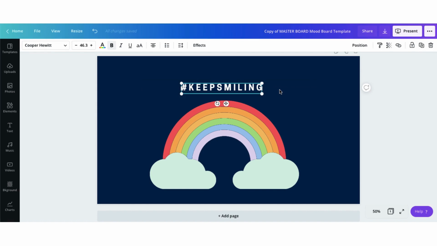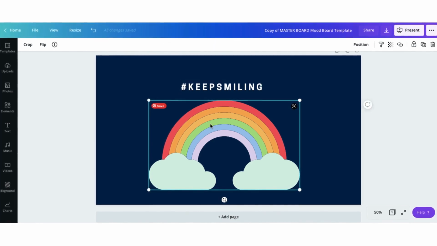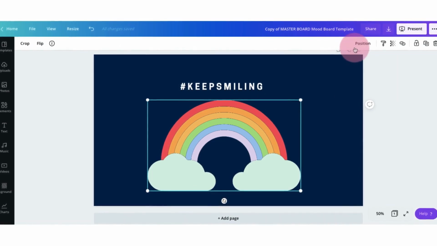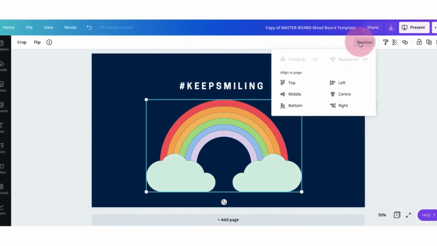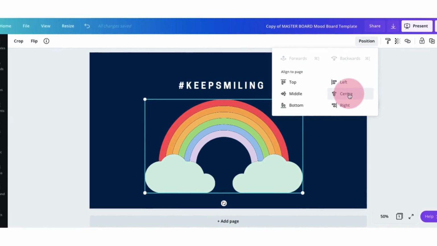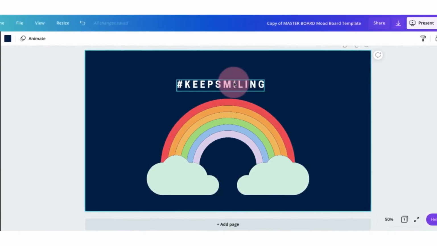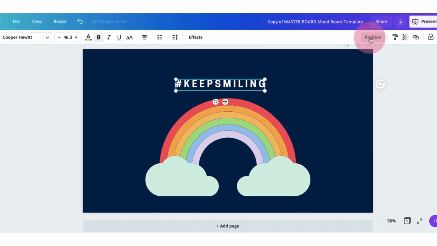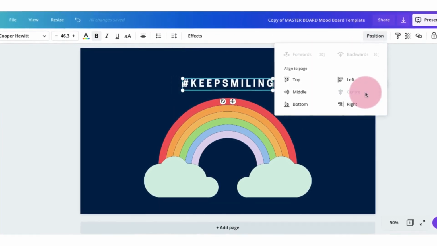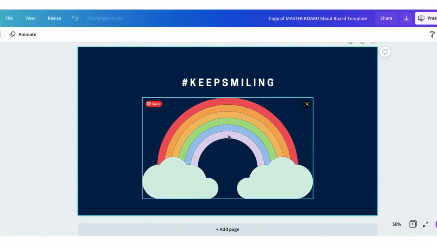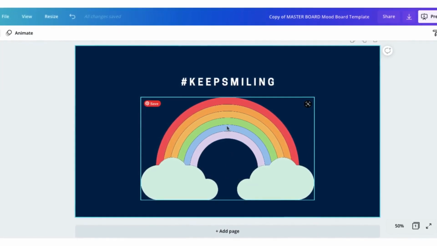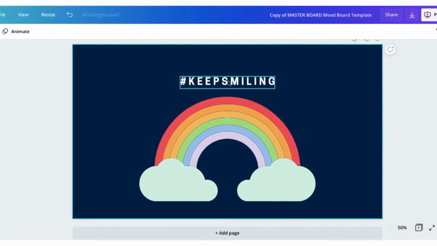And before I do anything else, I just want to make sure that my rainbow illustration is centrally aligned on my template. So I'm just going to select it once. I'm going to go up to the toolbar and click on position and make sure that I've selected center. And I'm going to do exactly the same to the text. I'm going to select it once, click on position, select center, and that will ensure that the center of my rainbow is exactly aligned with the center of my text.